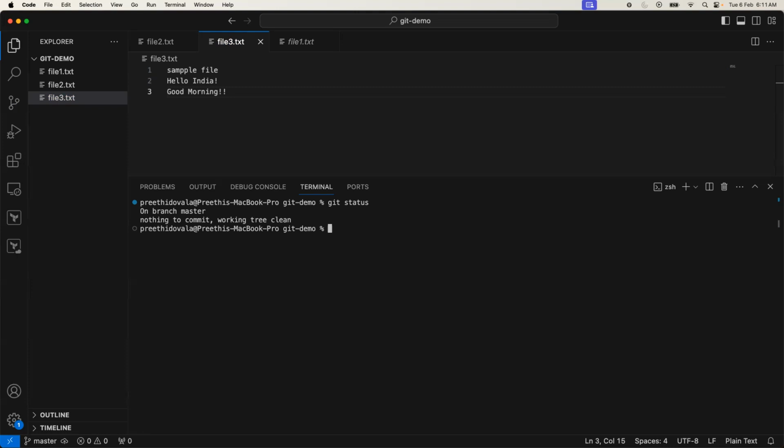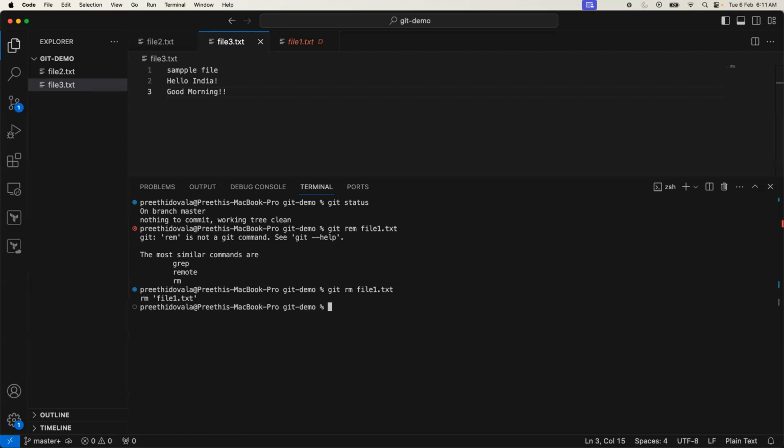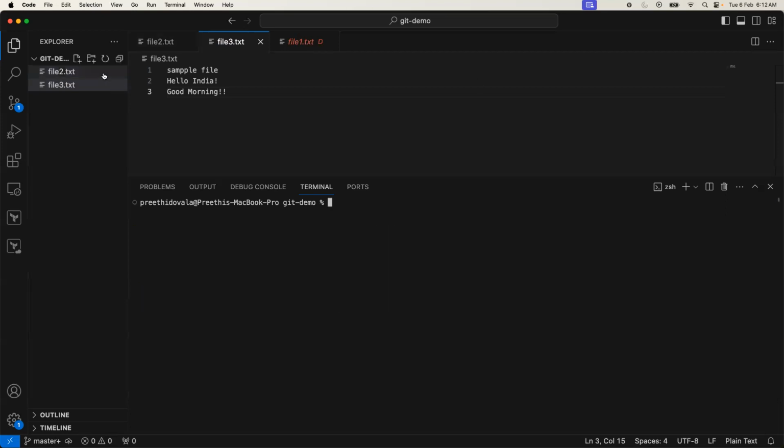So till now, we were creating new files. What about deleting a file? Let's suppose I want to delete a file. Git rm file1. Okay, I want to delete this file. So git rm file name will delete the file. See, if you look at the back end here, you don't have that file. So the file is gone.